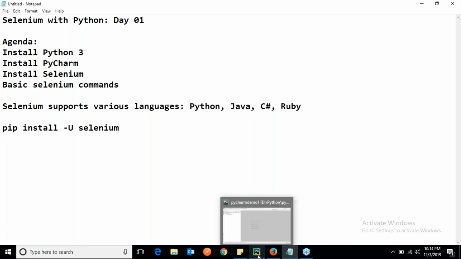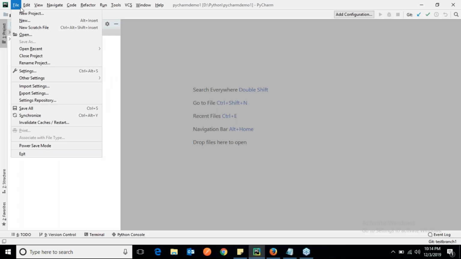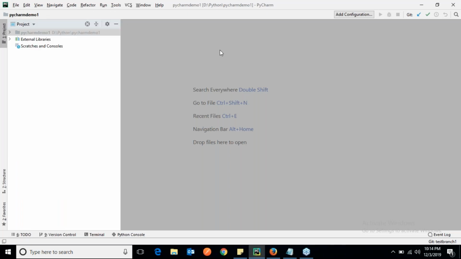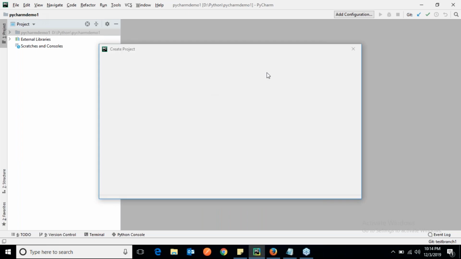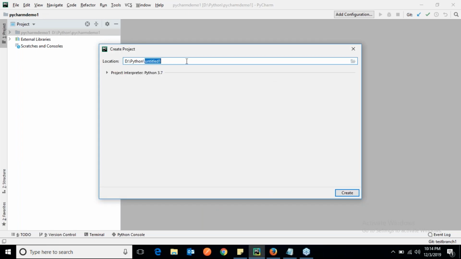So let's start with creating a new project. This is PyCharm. If you open PyCharm, it will look like this. If we go to new project, let's say Selenium Python day 1. And there is a project interpreter. I have 3.7. If you have installed 3.8, it will show 3.8 for you.